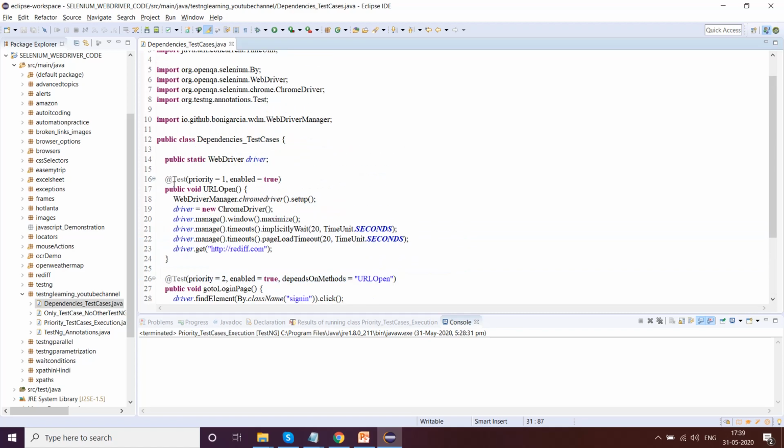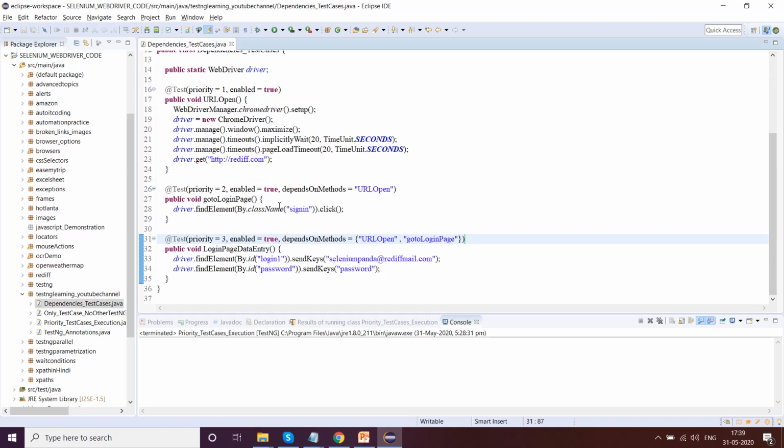You can try using whatever annotations before test and before method and all that. I'm not using it. I'm just trying to show how dependsOnMethods works, how dependencies in TestNG work. So let's run this.